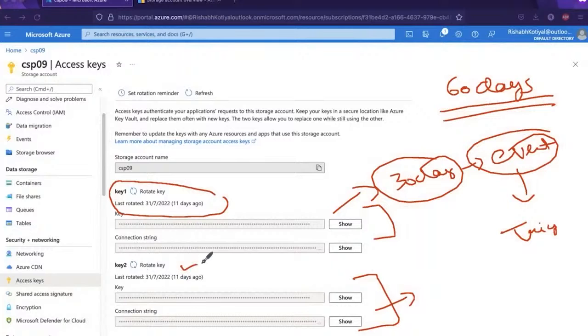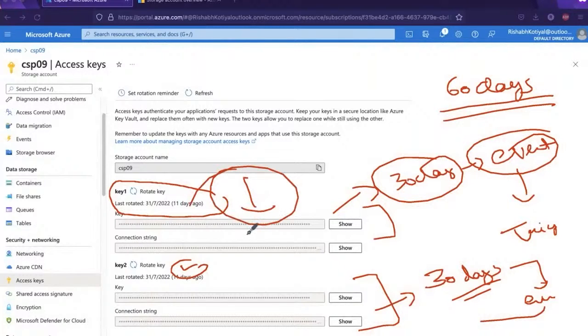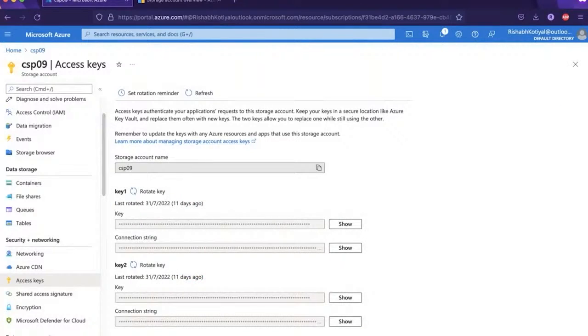Then again, when key 2 has the same thing happen, like 30 days left, an event will trigger again and change this key. And in the meantime, we will use another key over here. So this is the whole scenario that you are going to see, and I will be explaining it on the PPTs as well.